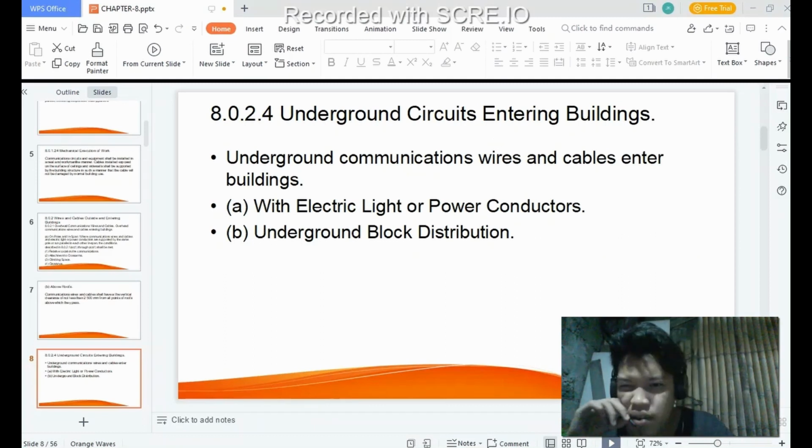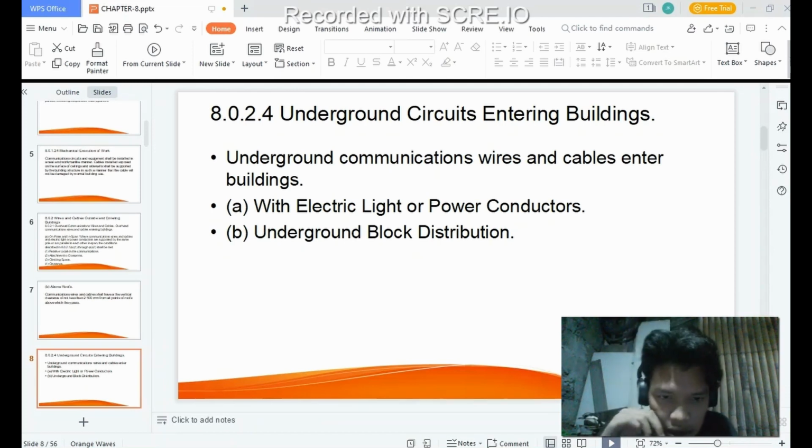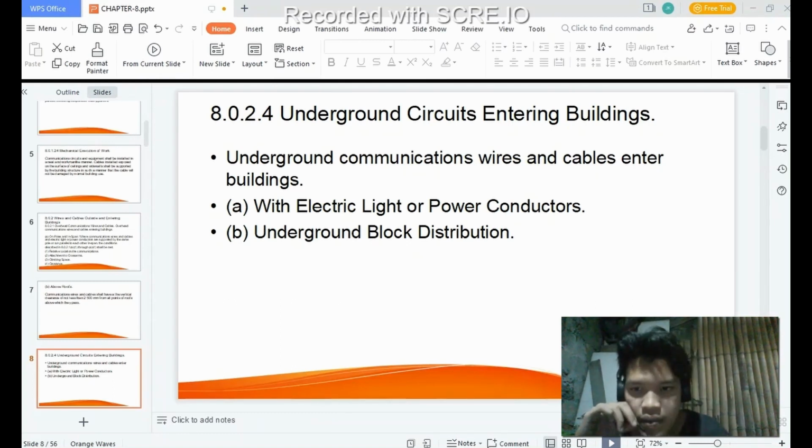So next, underground block distribution, where the entire street circuit is run underground and the circuit within the block is placed so as to be free from the likelihood of accidental contact with electric light or power circuit of over 300 volts to ground.